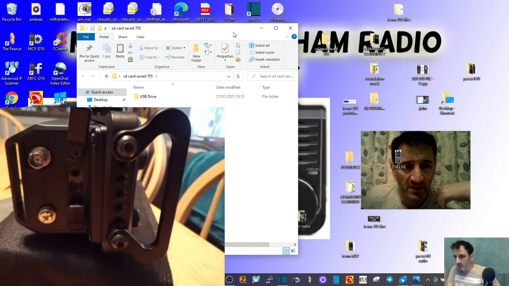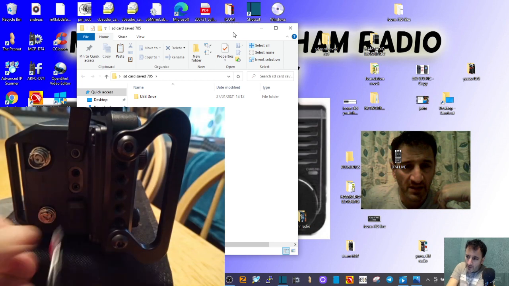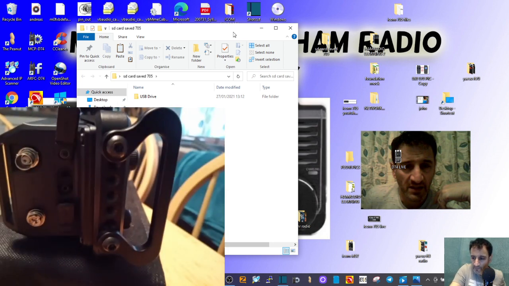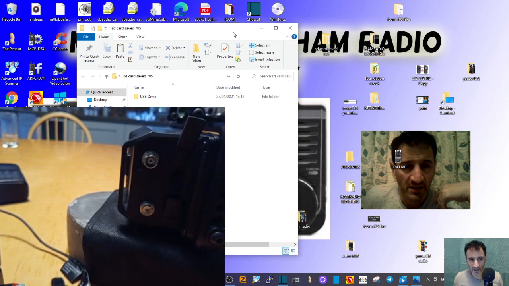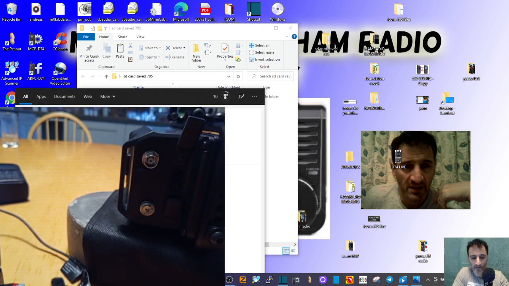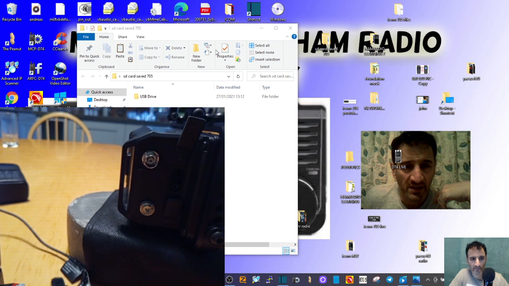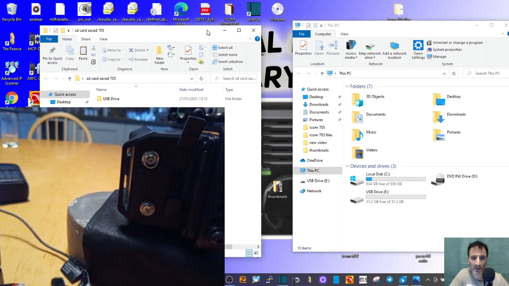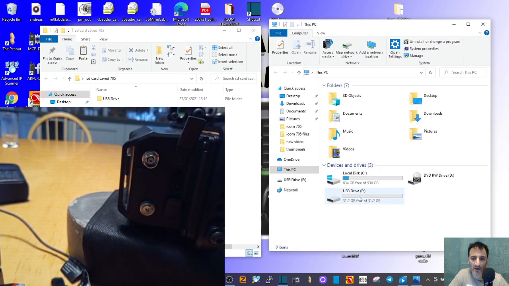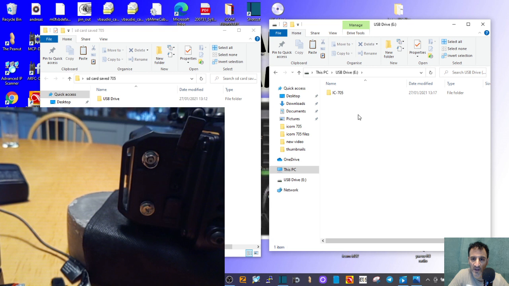So I'm now going to take it out. It's a bit fiddly, but I'm going to slip it out. I'm going to put it into the computer here. So I'll just let you see that. It's just an SD card adapter. I've just put this SD card in, so I'm going to go into this PC and find the computer section, as you can see here. So there's my SD card, and it's got the 705 files in there.